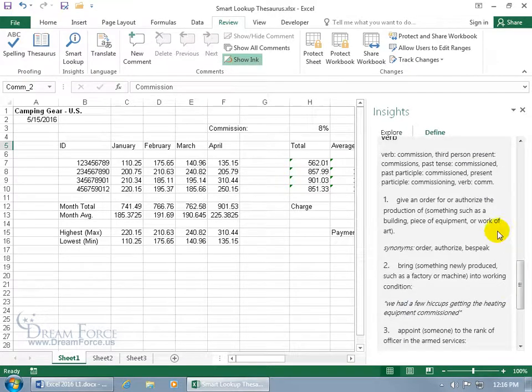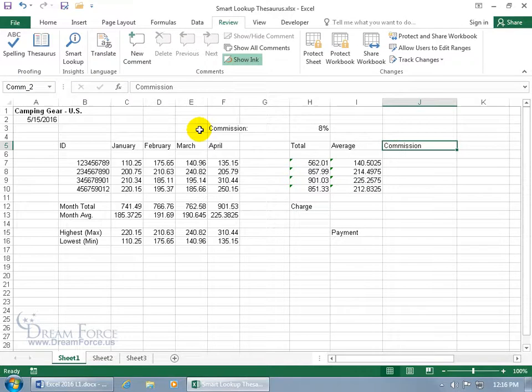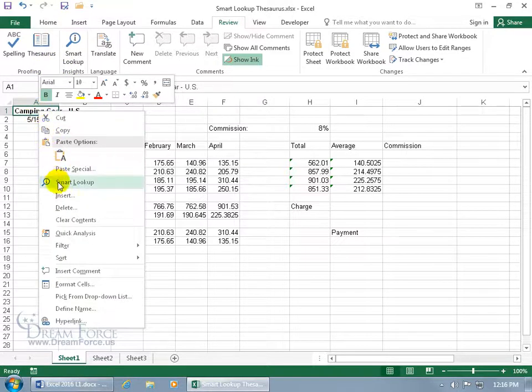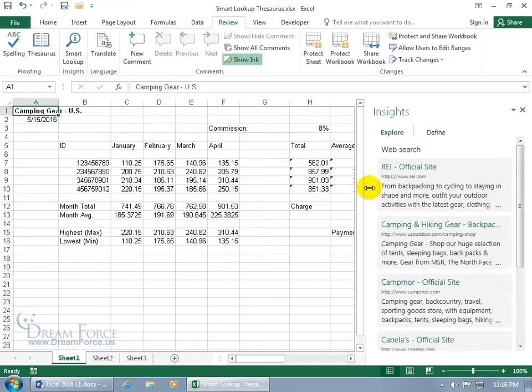verb. Cool. Now, if I close out of that and I want to do it to a cell that contains more than a word, how's it going to handle it? Not very well, so just basically do it to cells that have a single word in it. And that also goes for the Thesaurus as well as the Smart Lookup. You can also right-click on the cell and go down to Smart Lookup. Brings up the task pane.